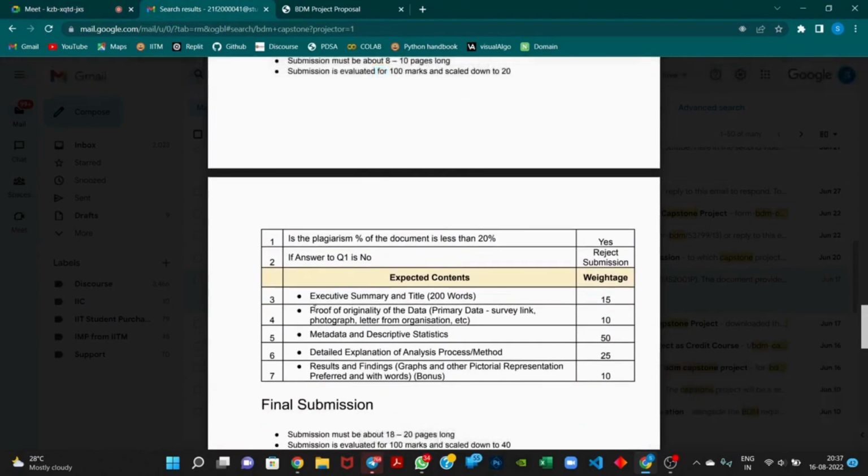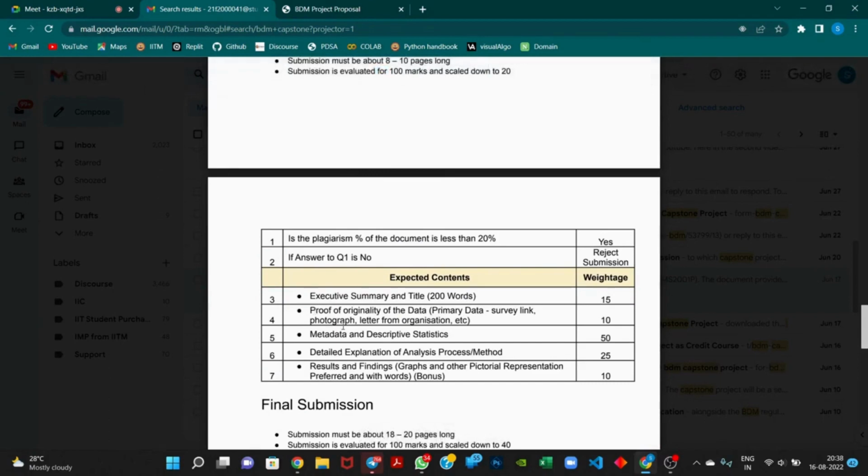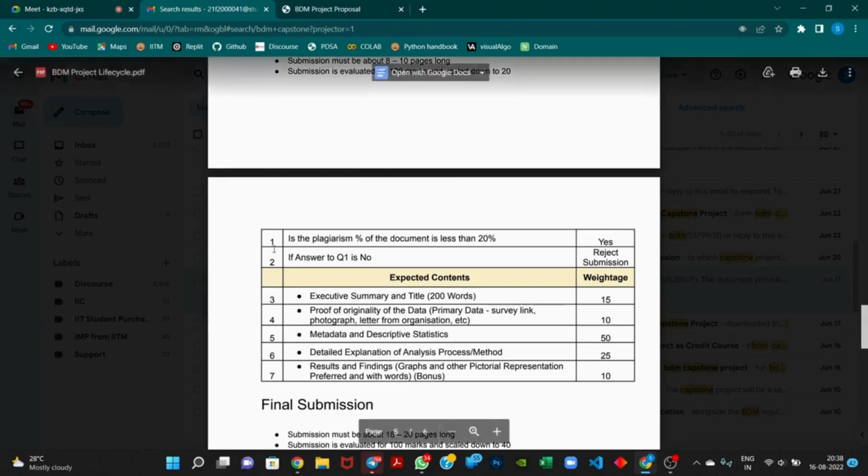In the midterm submission, you have to provide evidence of your data, how you collected the data. As proof you can give any photograph or data from the organization with whom you are working, and the data link which you are working with. Then comes the descriptive statistics part, so the analysis part basically, and then you have to give a detailed explanation of how you analyzed that and why you did that, and then you have to mention the results. And yeah, this is the main criteria.